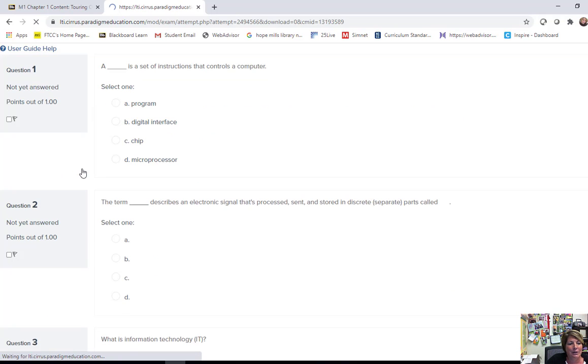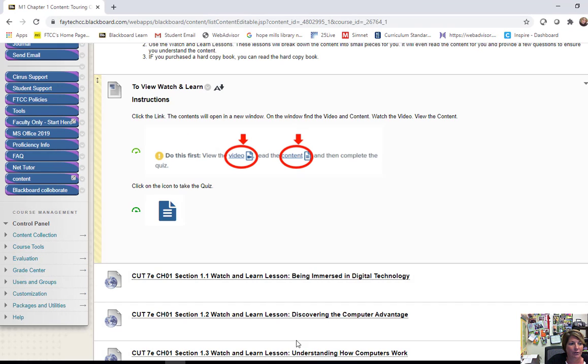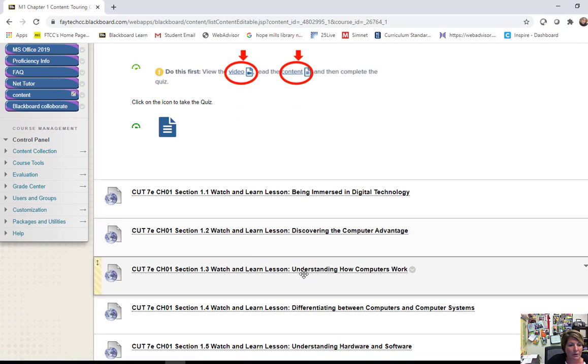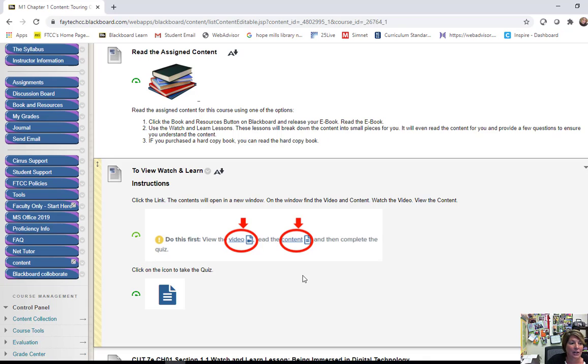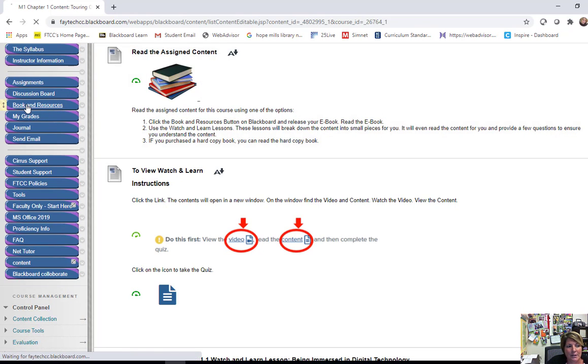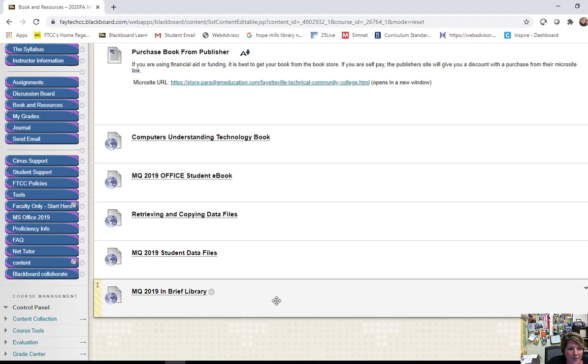Some students are going to do this, some are not. And sometimes they'll have little questions, little sets of questions in here for you if you wanted to do those. What you can also do if you're trying to get the content and you only bought the electronic book is come over to your book and resources button, and you could click on the book and read the chapter.